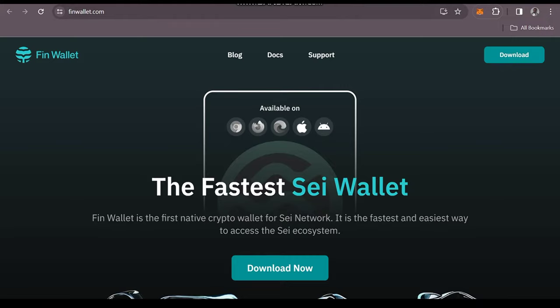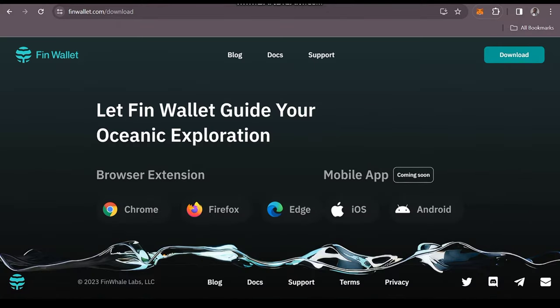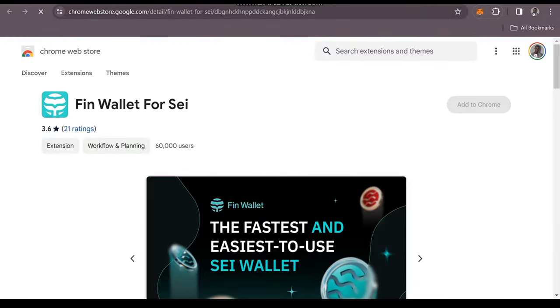Now, in order to download the SEI wallet, as we're going to be making use of the Fin wallet itself, click on the download now button and you're taken to where you can get your Fin wallet extensions. We have the Chrome, which supports the Fin wallet extension. We have Firefox, Edge, iOS, and Android. So click on the Google Chrome, and you'd be led to where we have the Chrome Web Store.